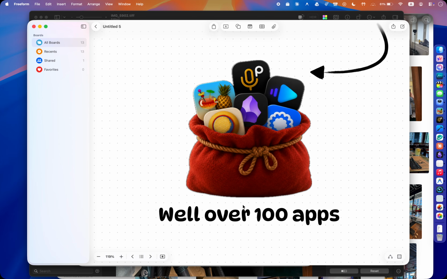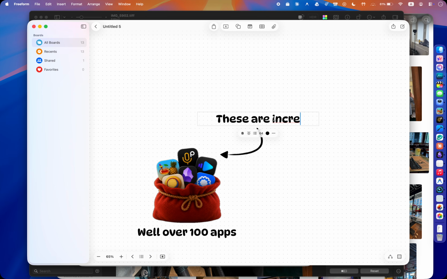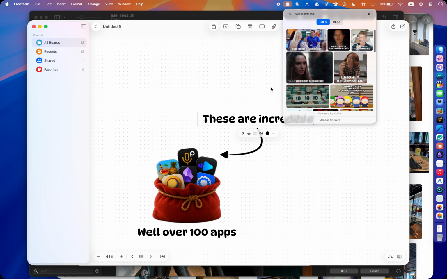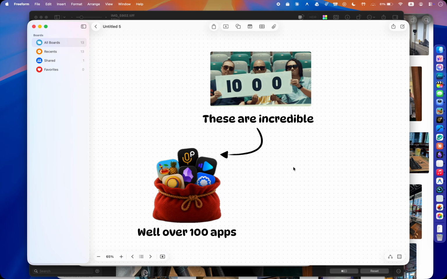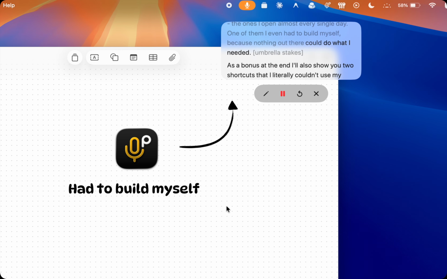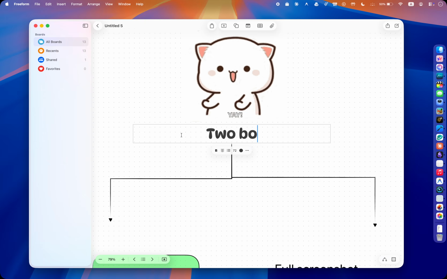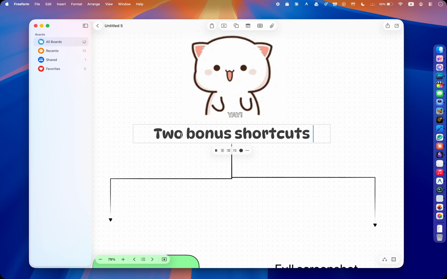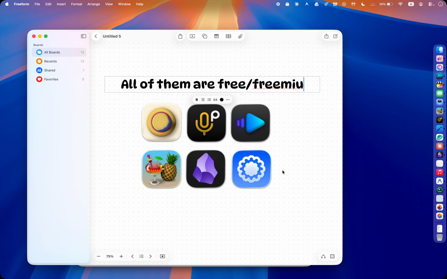I've tested well over 100 Mac apps, and these are the only ones that actually stuck, the ones I open almost every single day. One of them I actually even had to build myself because nothing out there could do what I needed. And as a bonus, at the end, I'll also show you 2 shortcuts that I literally couldn't use my Mac without. And it just so happens that all of these apps are either completely free or free with some limits. So let's start with the simplest one.